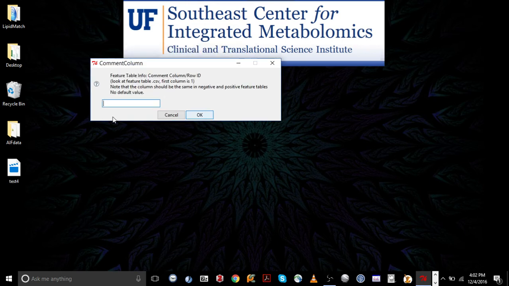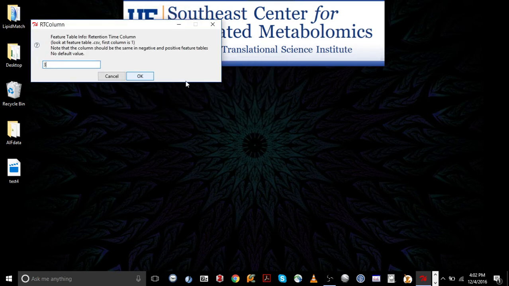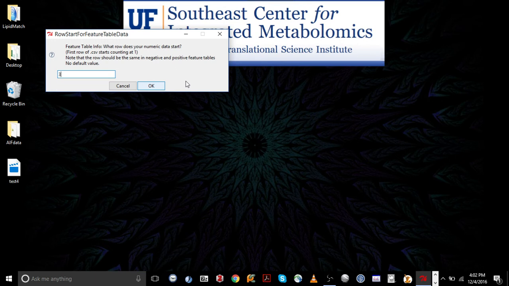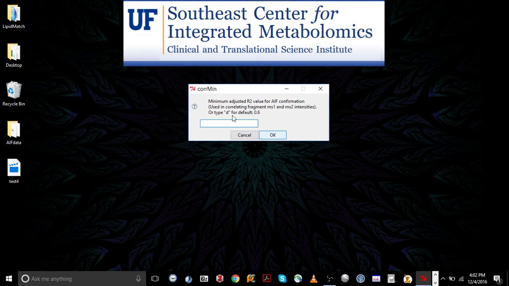and then find the columns that have the row ID, which in this case is 1, mass of charge 2, retention time 3, data start 3. Again, this is discussed in LipidMatch tutorial 3. Now, additional parameters will appear if you have all-ion fragmentation data. So for example, they're now asking for the minimum adjusted correlation coefficient, or R squared, value for all-ion fragment confirmation. So we showed what this represents earlier in the PowerPoint presentation.